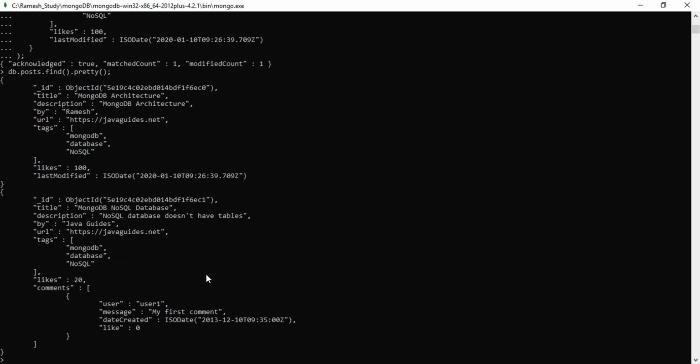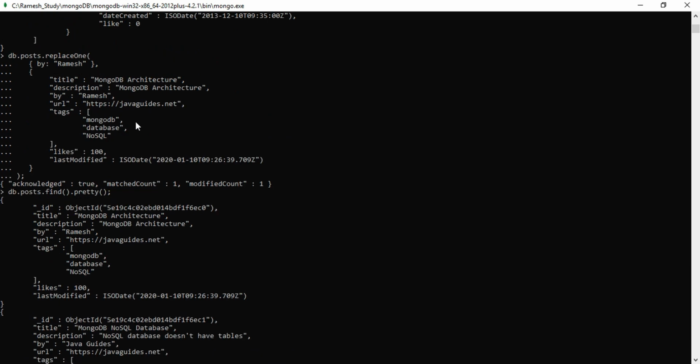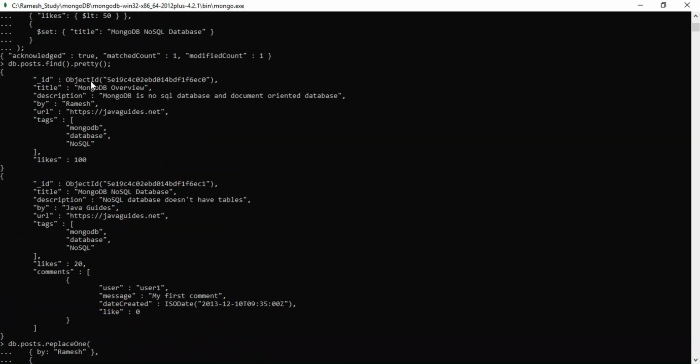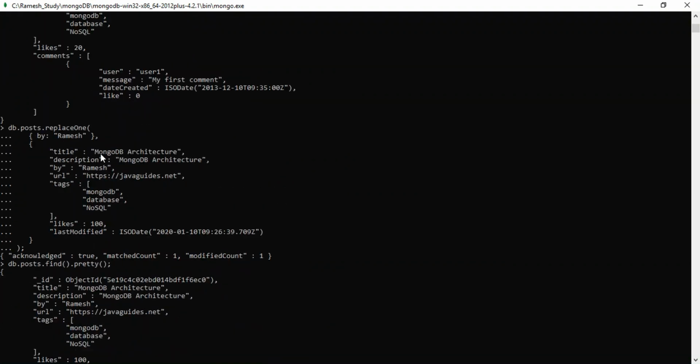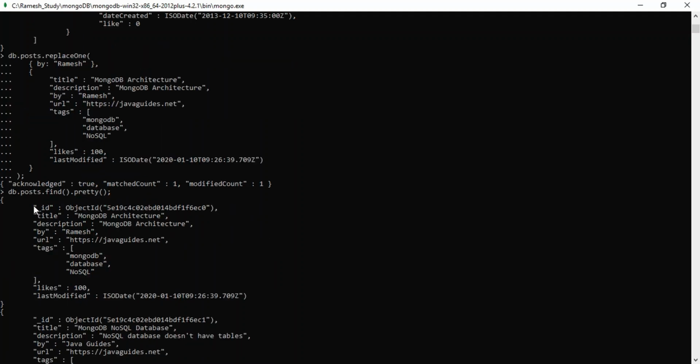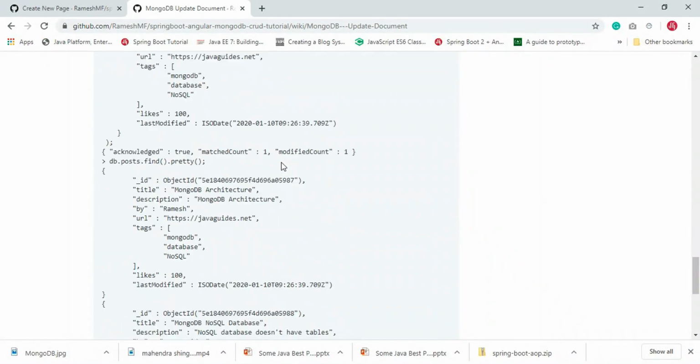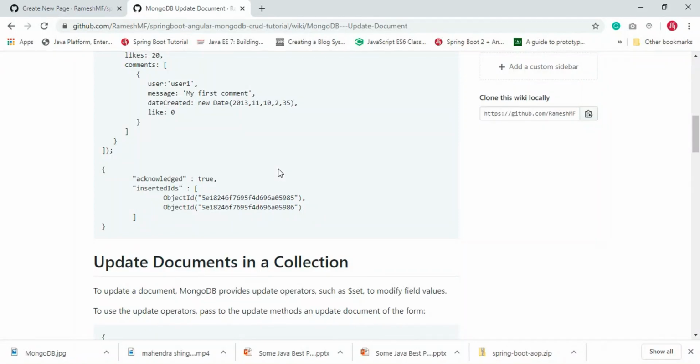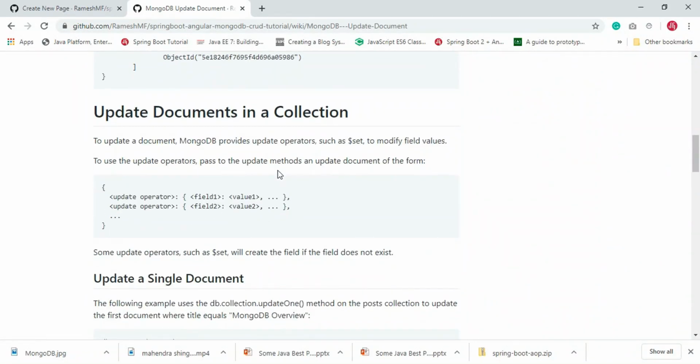Now let's verify it. Look at here, now it is saying MongoDB architecture. Earlier it was MongoDB overview. Okay, now we have replaced this MongoDB overview document with MongoDB architecture. But notice here the underscore id field is not replaced because we are just replacing the content. We are not replacing the id. So that's all, how we can update a single document as well as multiple documents, and we have also seen how to replace a document.